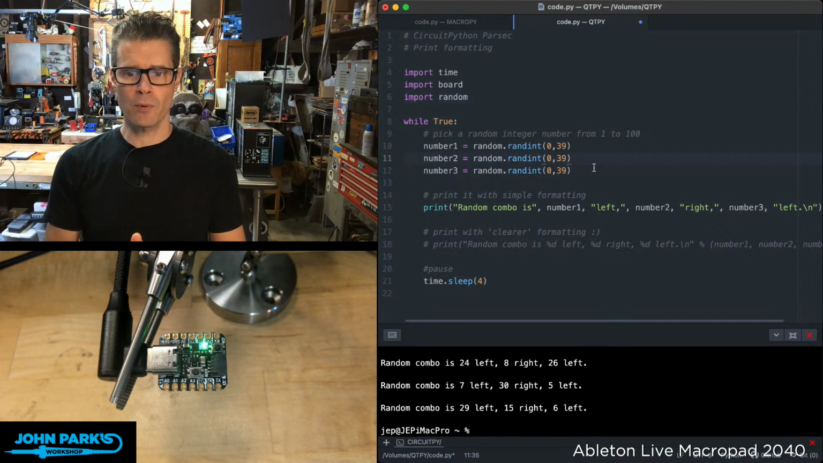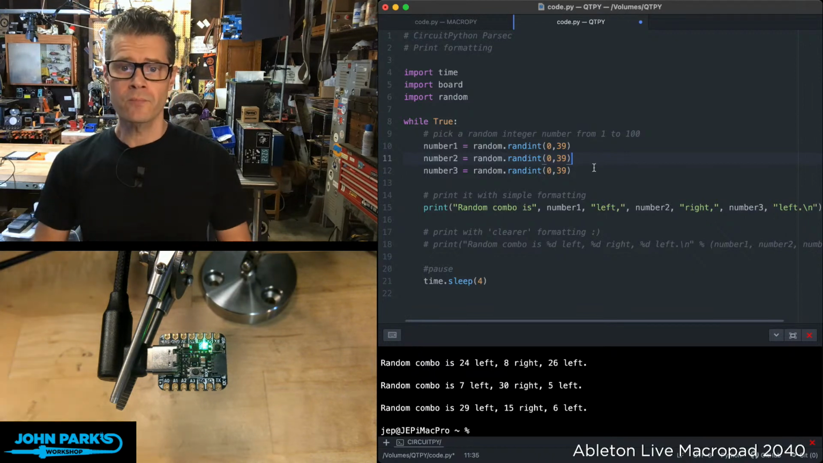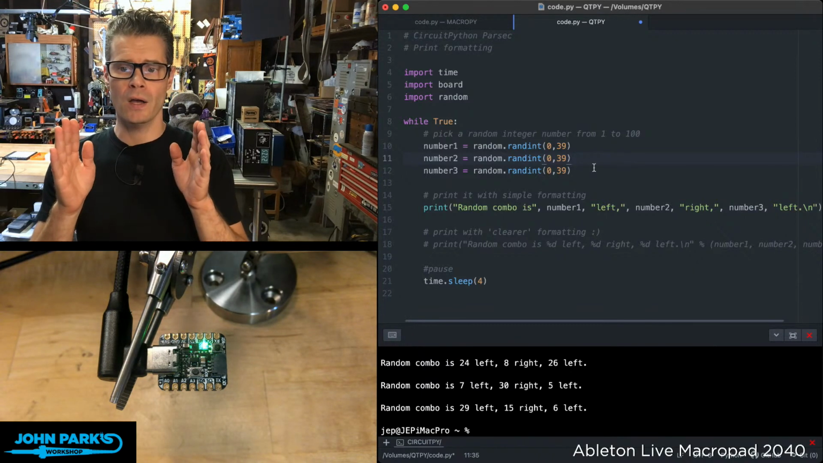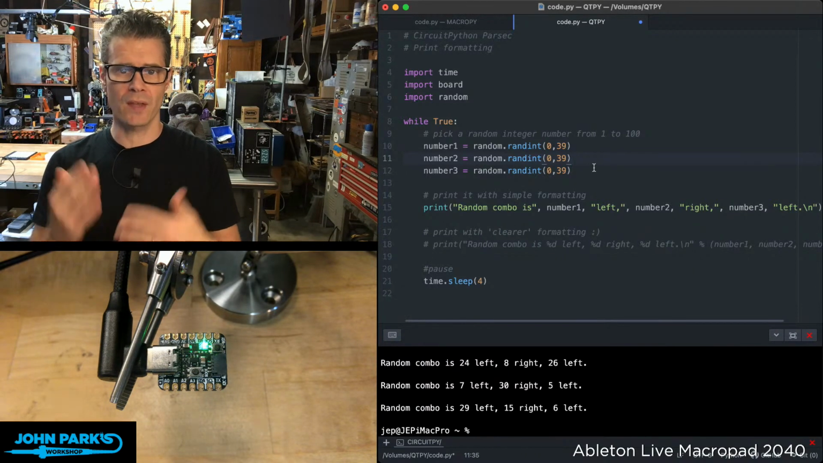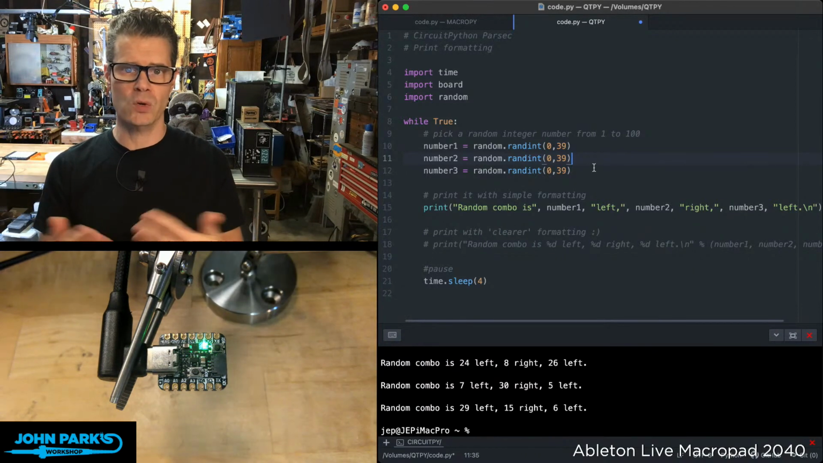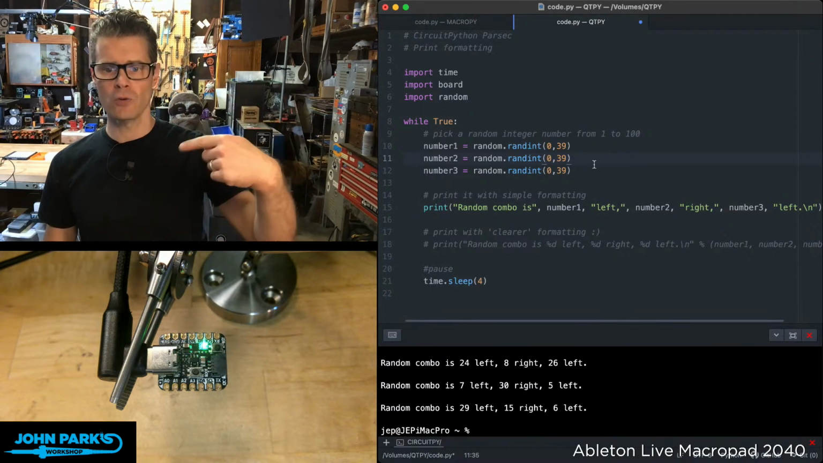Then in the main loop of the program, what I'm doing is I am creating 3 variables named number 1, number 2, and number 3. And those are numbers that are created using this random.randint and then a range. So I'm saying 0 to 39. So it can be any integer between 0 and 39. Those get generated each loop of the program.